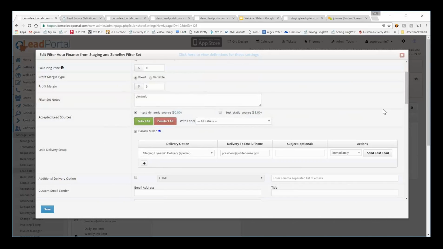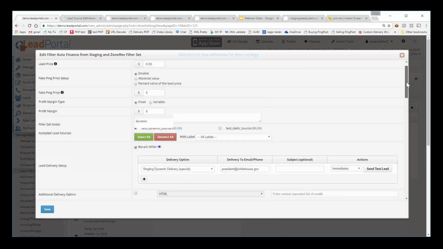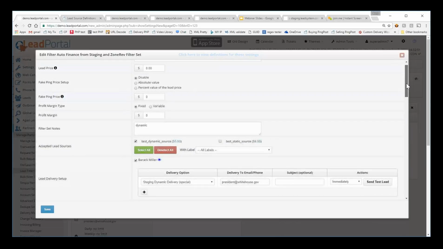In this situation, we're going to have the lead price set to 0. They're dynamic, and that's why we put that in the filter set notes, so we know that they're not actually paying $0 per lead. It's a dynamic custom delivery where they're going to return back a bid. So here you have the lead price again, and if you mouse over this eye, the price is used if the ping accepts the lead but does not return any price. So if they're a non-PingPost delivery, this is the price that's used. If they're a PingPost delivery that returns back a price, that actual dynamic price they return back is used as the lead price of what you're selling it for.